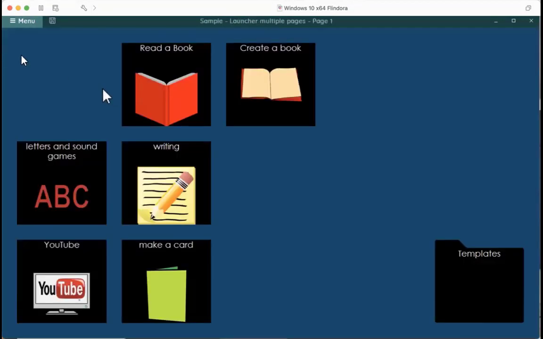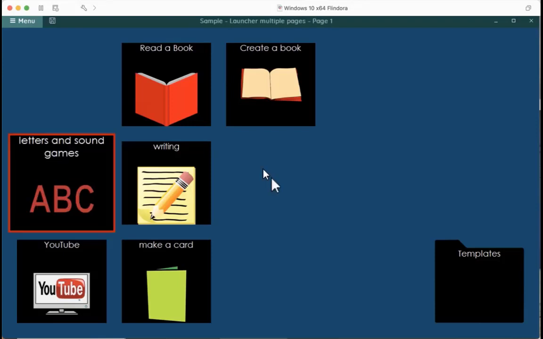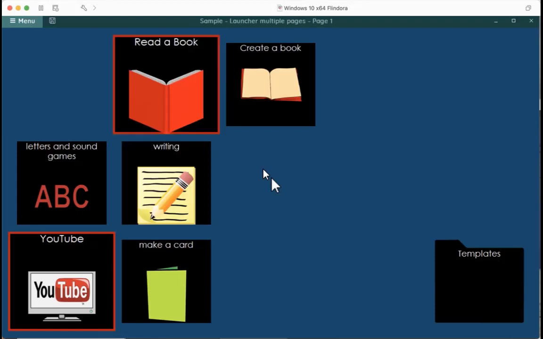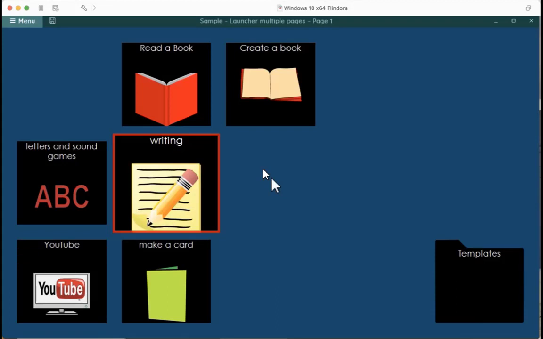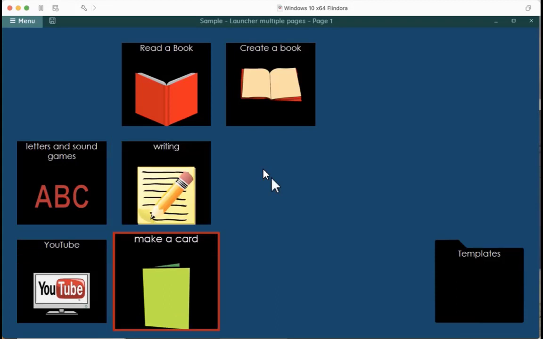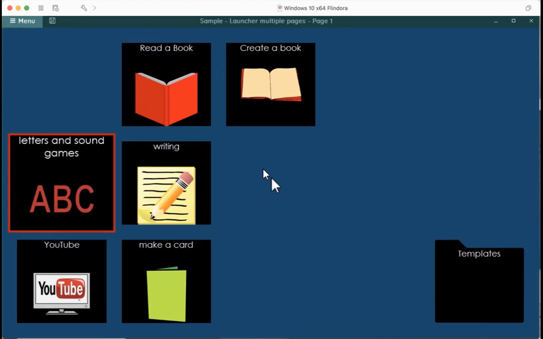It opens up, and these are categories of different activities. So when the child activates their switch, and I will simulate that by pressing the number 1 on the keyboard, it starts naming the items that they can choose. Each time I activate the switch, it goes to the next. Read a book, writing, make a card, create a book, and it goes back to letters and sound games. So I will open one of these.